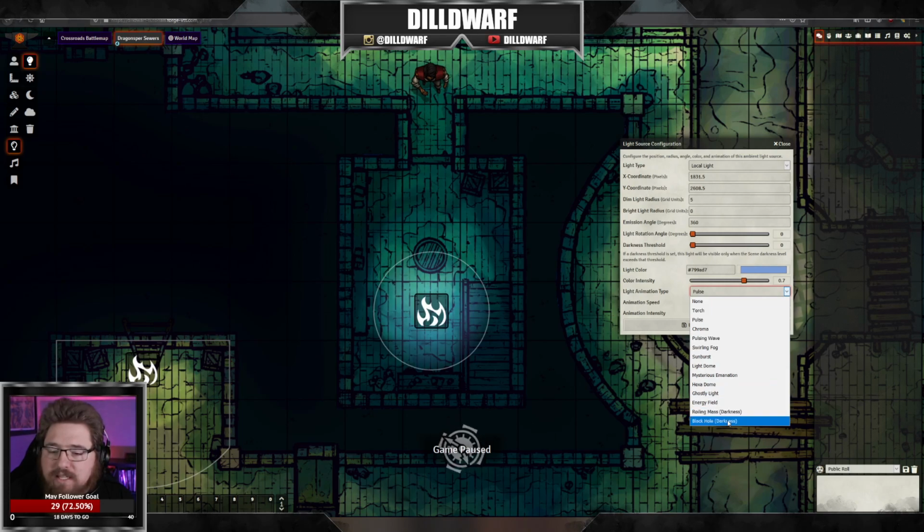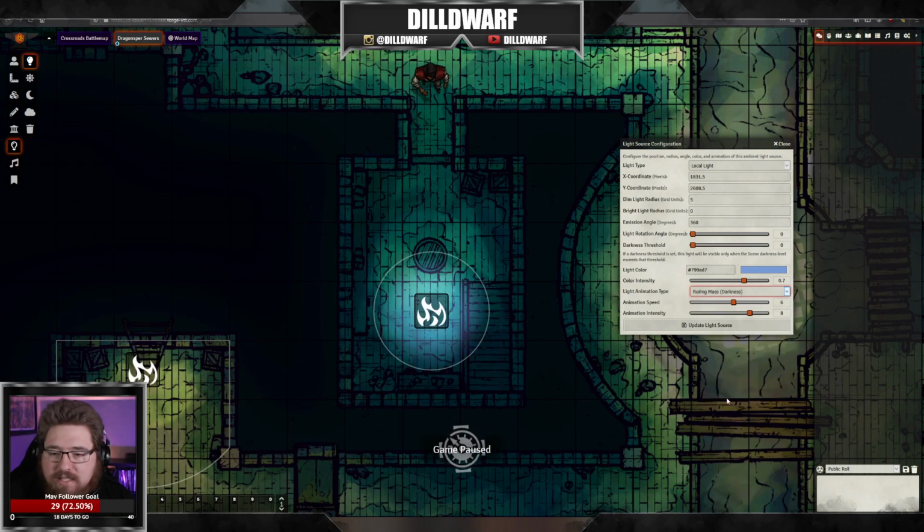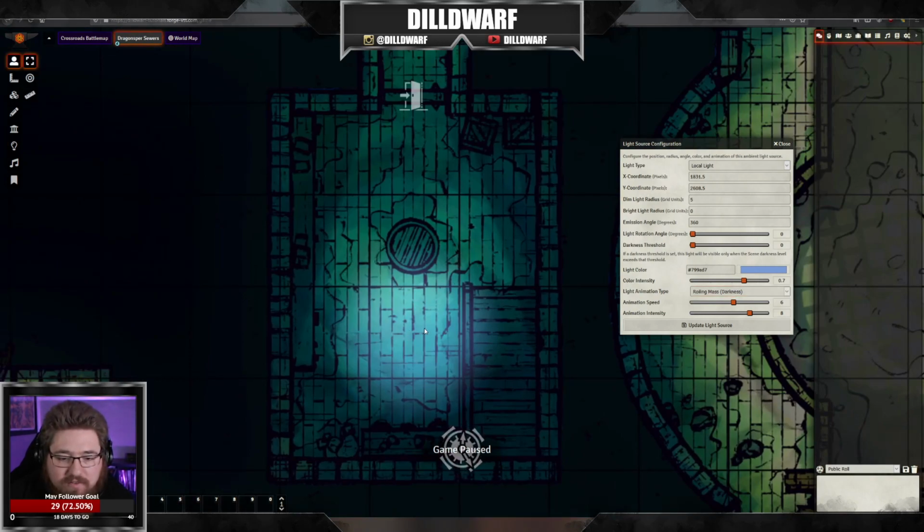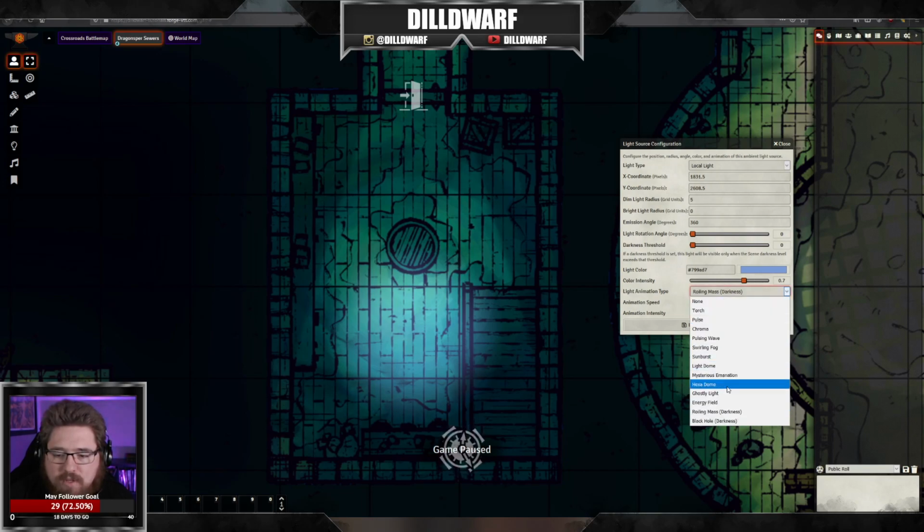I don't know what these darkness ones are. This rolling mass darkness, roiling, and black hole darkness. I want to maybe figure out what these do, because they don't seem to really do anything from here. This is a roiling mass. I don't know. Darkness threshold usually doesn't... Yeah, I don't know what darkness does. So those would be some I should maybe play with.